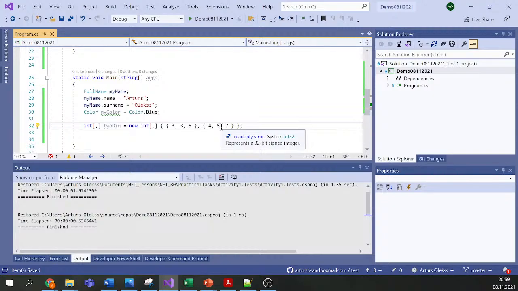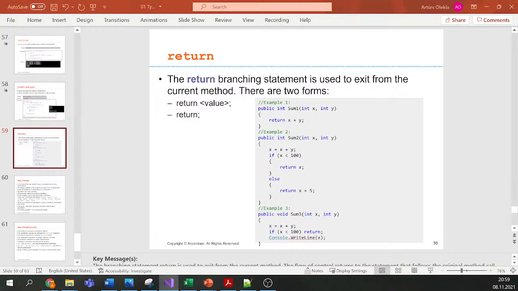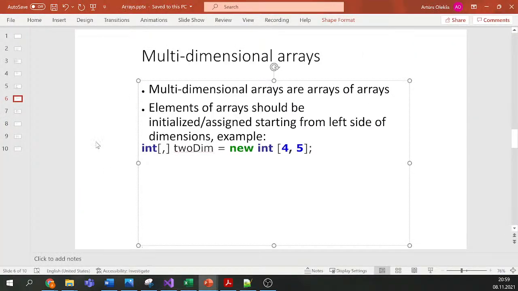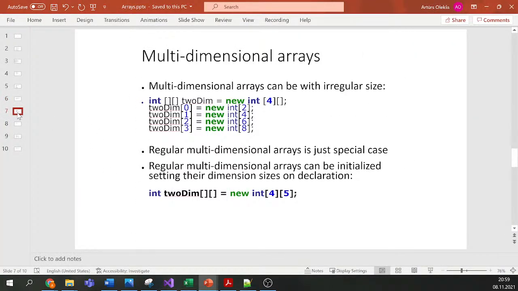In fact, you cannot proceed in the way that the first row has 3 columns and the second row has 2 columns. You should have the same number of columns in all the dimensions. So this is about multi-dimensional arrays. Maybe we will not use them so often, just for your information, but in case we need them, we can use them, of course.